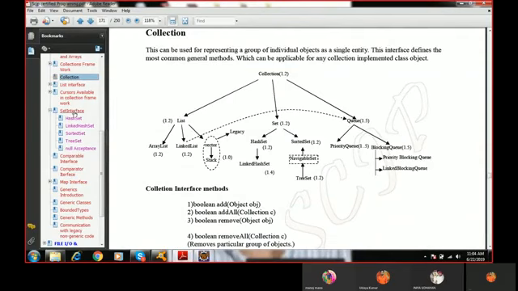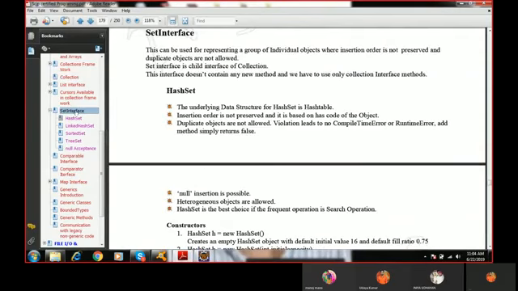So now let us look at the set interface. This can be used for representing a group of individual objects where insertion order is not preserved and duplicate objects are not allowed. Previously, in the list, duplicate objects are allowed and insertion order is preserved. The set interface is the opposite. Insertion order is not preserved and duplicate objects are not allowed.